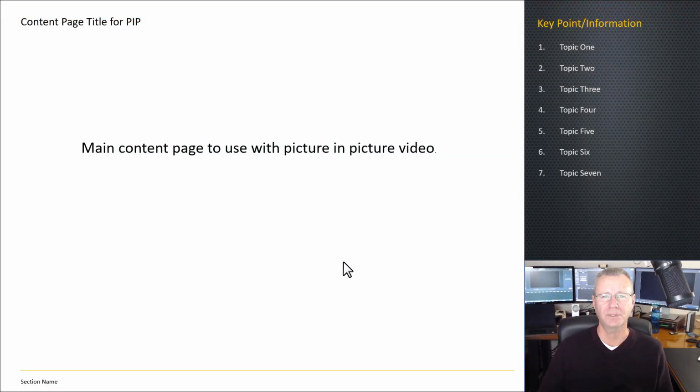Okay, now we've got the fundamentals down for the first content page. What I've done is I've jumped into the actual template that I've created. And this is a generic template. This is one I'm going to give you that you can modify to your heart's content, brand to your particular corporate logo, whatever you want to do with it. And so you can see the picture-in-picture.